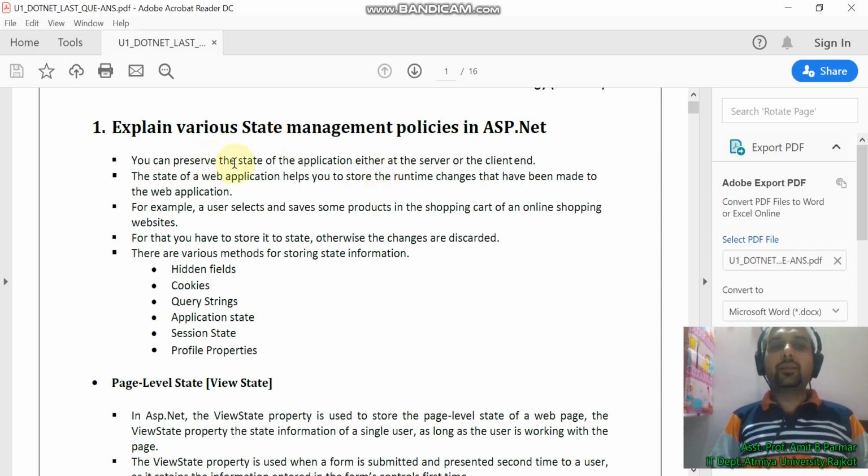You can preserve the state of the application either at the server or client end. Here the state of the application means some information or data. For example, a user selects and saves some products in the shopping cart of an online shopping website. If you visit Flipkart or Amazon, during shopping we select some items for purchase, and there is an option to add to the cart. So there are 4 to 5 items showing in the cart.